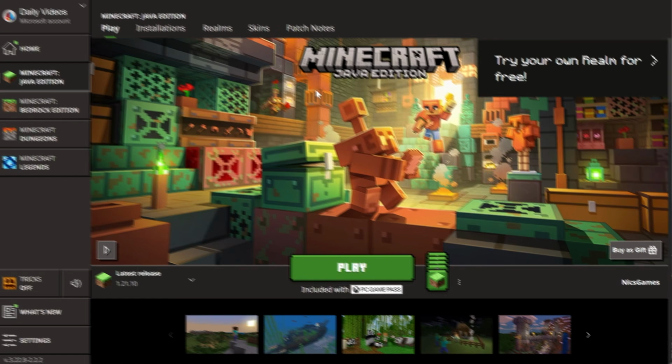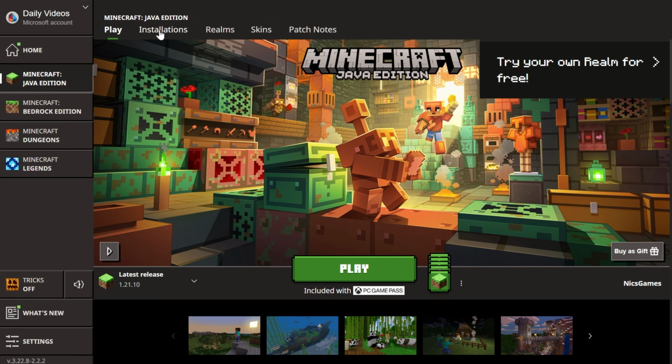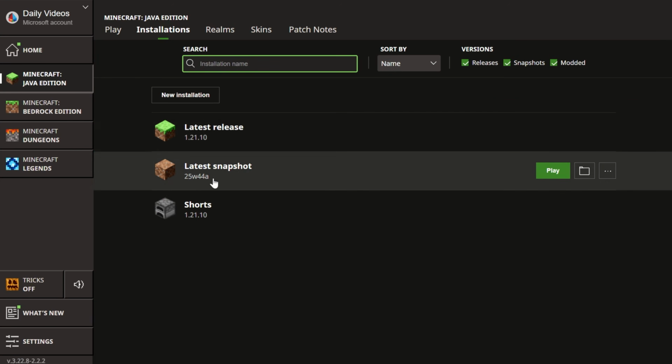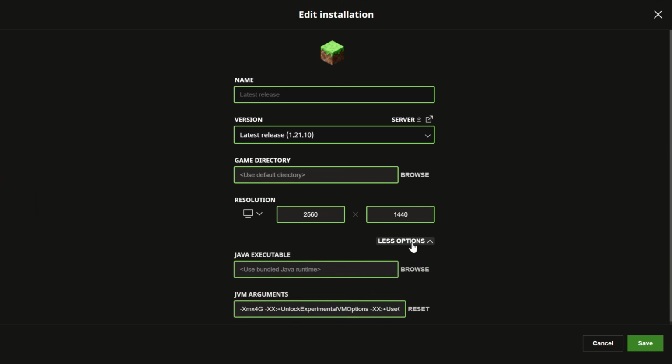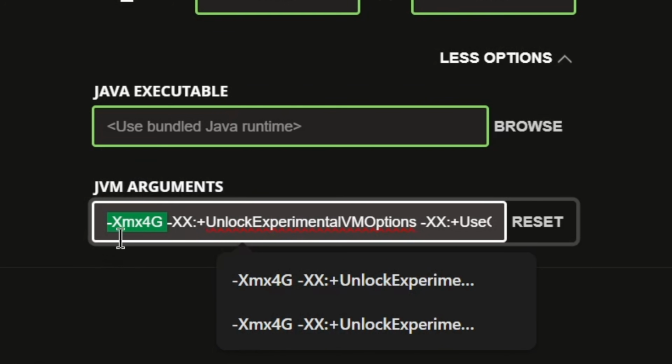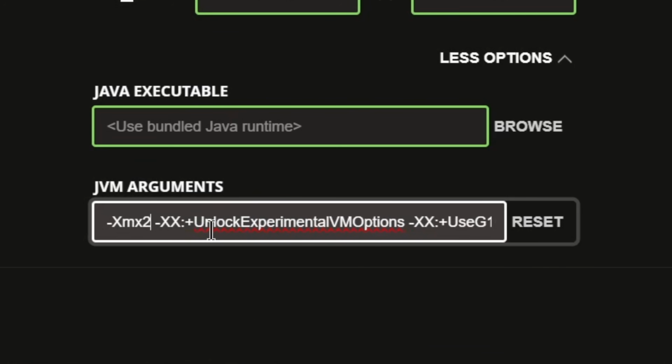First things first, you want to start off in the Minecraft launcher, go over here to installations, and then find the installation you're going to play and click on it, and then click more options. Right here at the beginning, we have this XMX and then a number G. It might be MB or M for you. If it is, just go ahead and change it to like 2G here.